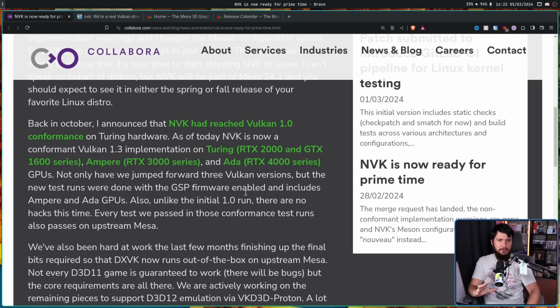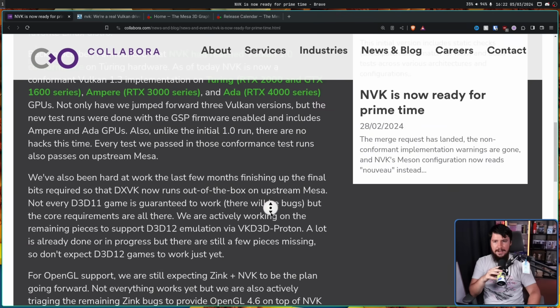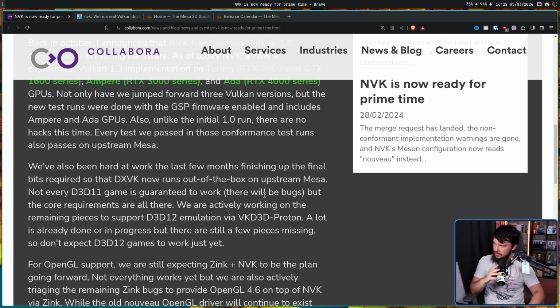Whilst good GPU support is good generally for Linux users, you're probably not going to be buying an NVIDIA GPU unless you're going to do something like gaming. And gaming is getting pretty good with these drivers. We've also been hard at work the last few months finishing up the final bits required so that DXVK now runs out of the box on upstream Mesa.